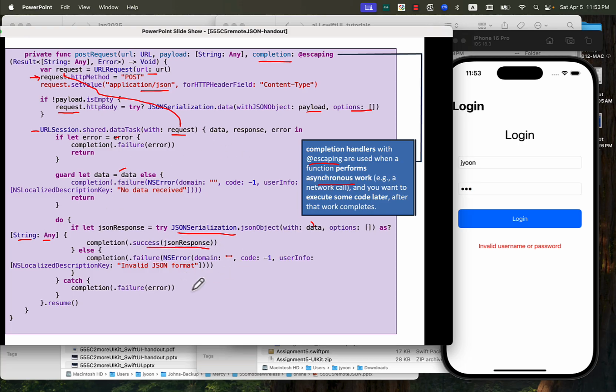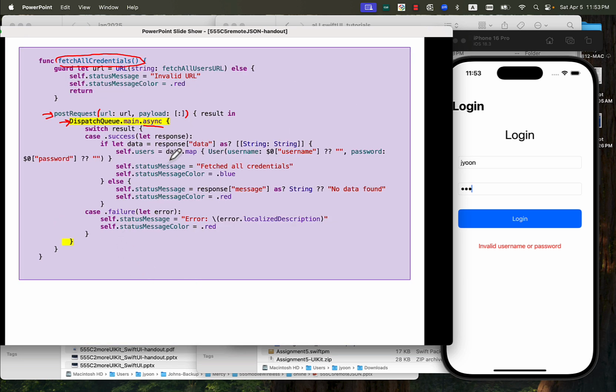When this request is complete, then we have a result. If a result has a dot success, then it goes here, right? If it is a failure, then the message is failure. If it is a success, then we get the data from that response, and in the data there is a username and password keyword.